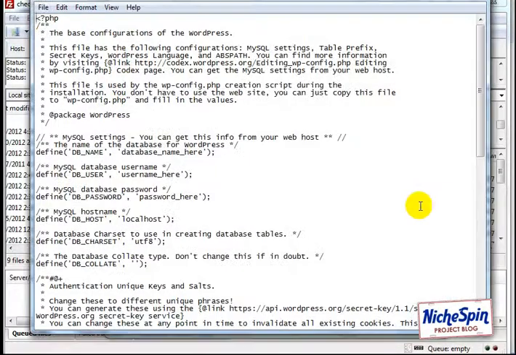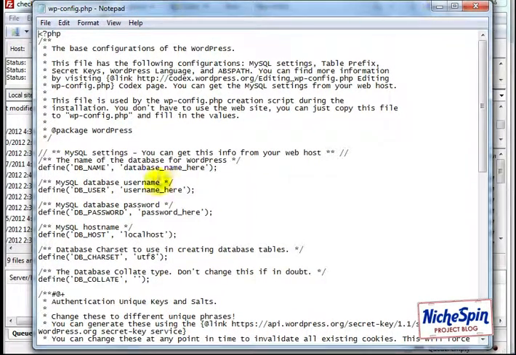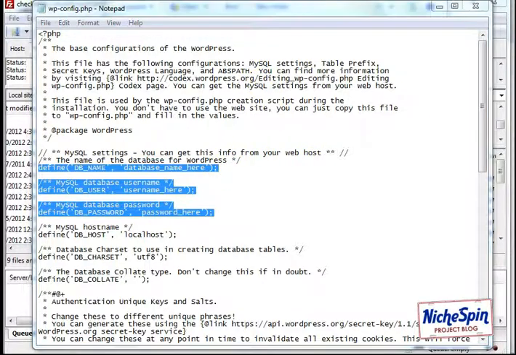If you're using Macintosh or something else, just open this up in any notepad or text editor that you're comfortable with. And what we want to do is take these 3 pieces of information that we created earlier, the database, username and password, and replace this information here with what we just created. Now, replace the text between these single quotes.